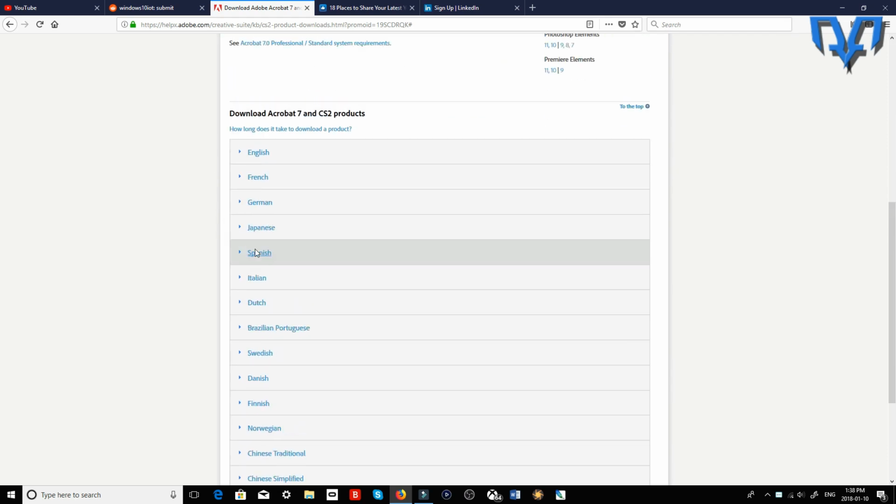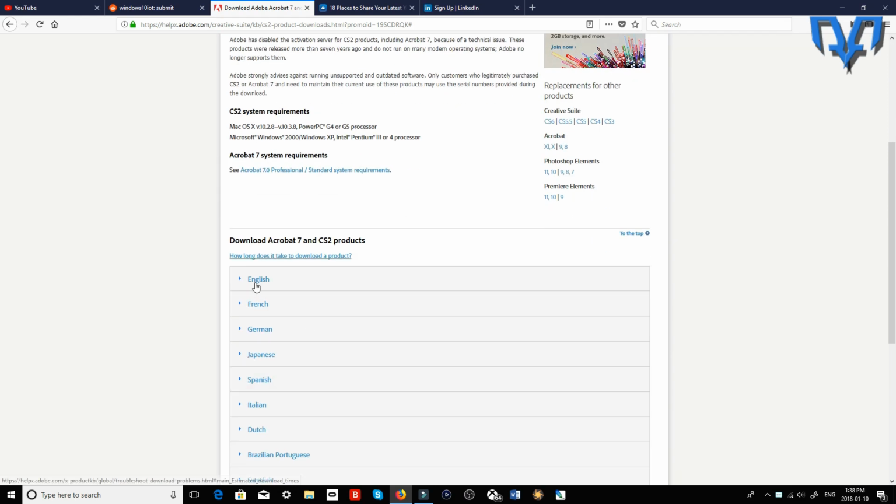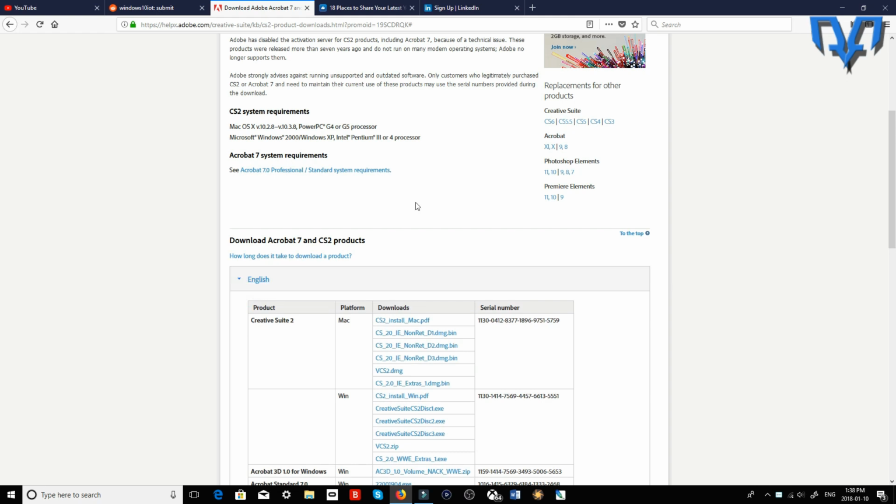Once you're on this page, go down to English. And remember, this is perfectly legal because this version of Photoshop is not supported by Adobe anymore. So it's here for you to download for free and you won't have to type in any registration info. So you can basically use it without being registered.